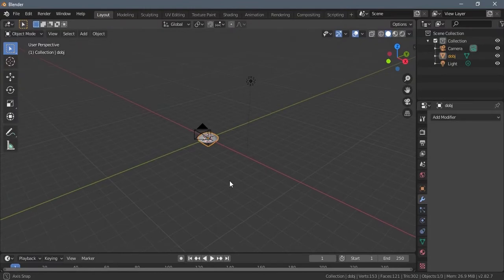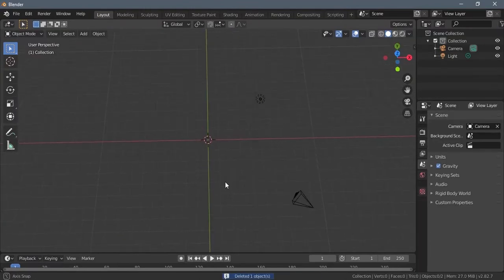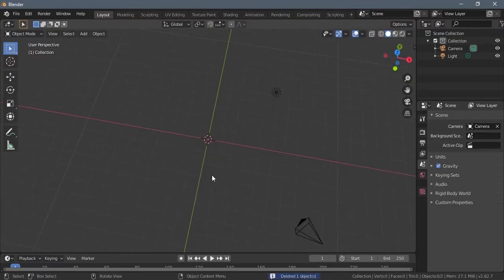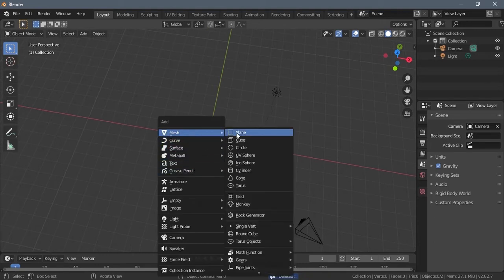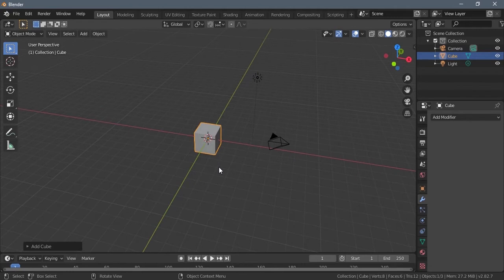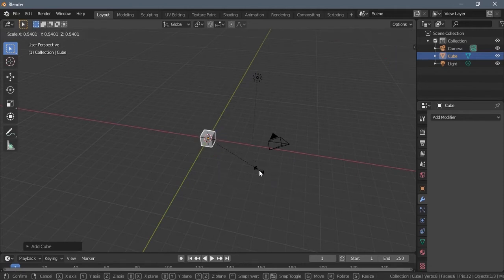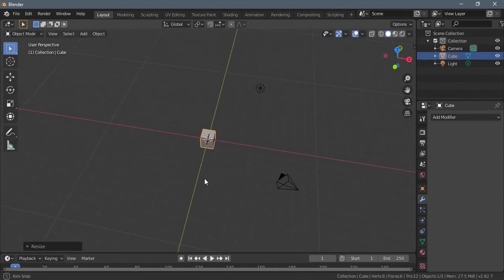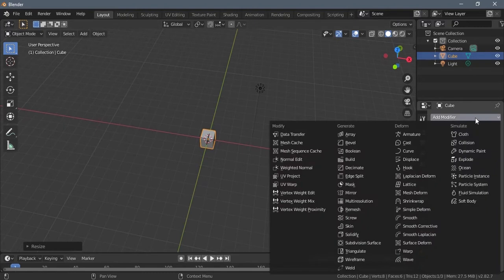First of all, what you want to do is get any of the objects in your scene, delete them, and insert a cube. Once you have that cube, you want to scale it down just a little bit. Just a teeny tiny bit, just that much, just so that it's easier to keep track of.